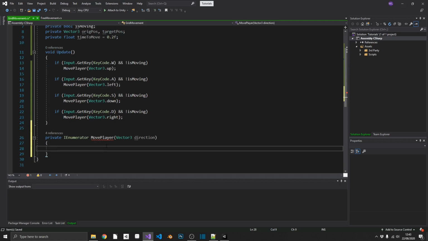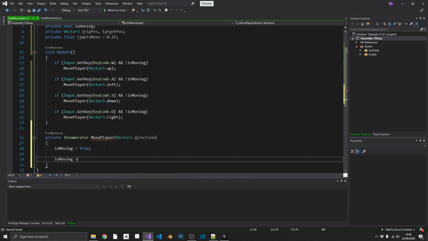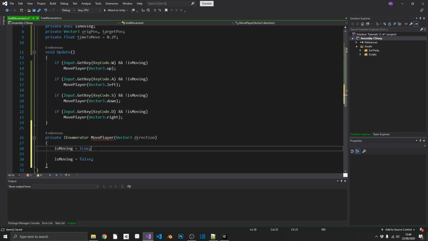So inside here, we want to make sure that we set our isMoving Boolean to true and false when it's relevant. Right at the start of the coroutine, we're going to set isMoving equal to true, and then right at the end, we're going to set it back to false. That way, if this coroutine's already running and we press another key, it won't start moving in another direction. It'll wait for this to finish, and then if your key is still pressed, it'll move in that next direction.